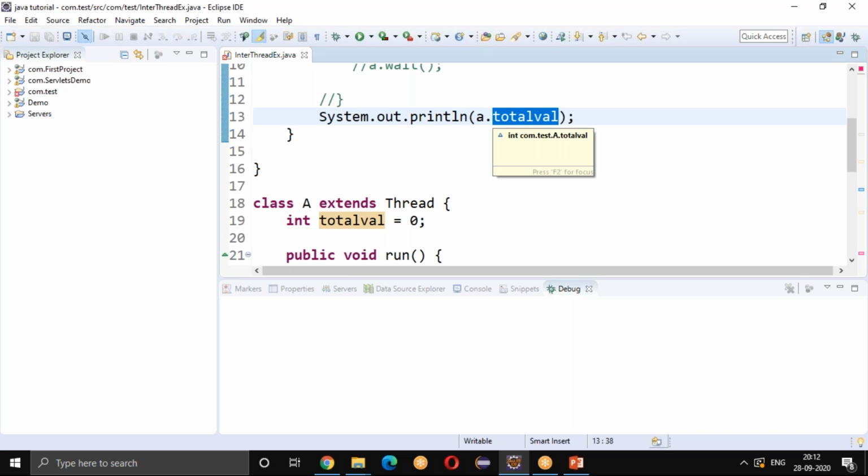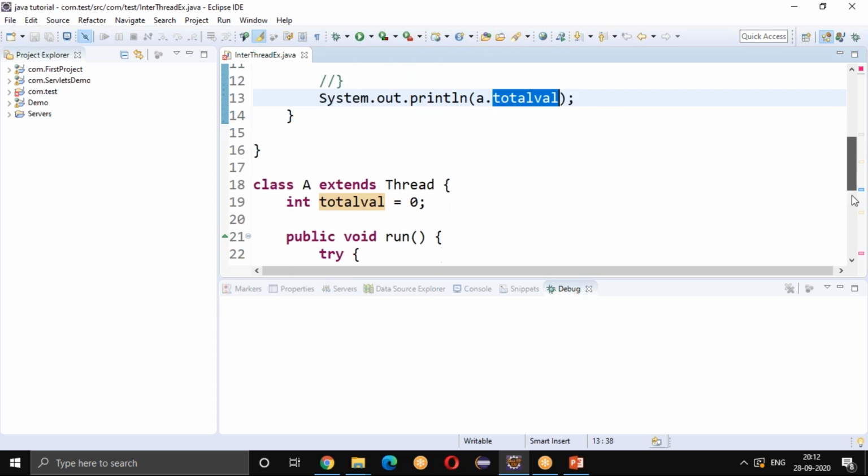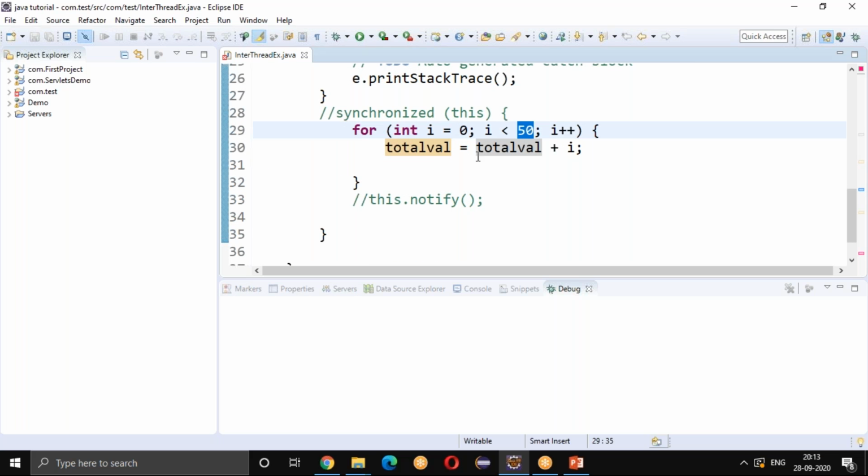So you may get a correct output or a wrong output. You cannot guarantee it, and you don't want that to happen. Your requirement is that your total value should be printed only after completing these 50 iterations. After doing these 50 iterations only, I just want that total value.